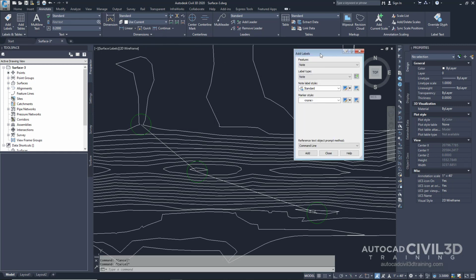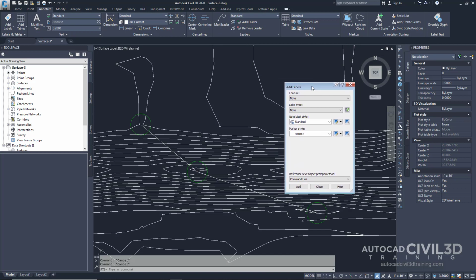We'll get this little Add Labels dialog box right here. And then click on the drop-down menu, click Surface, and then for label type, rather than slope, let's select Contour Multiple. Because by doing this, this will automatically add multiple labels to our contours. We'll go ahead and leave all of our defaults and click Add.